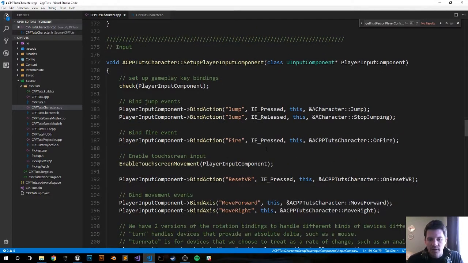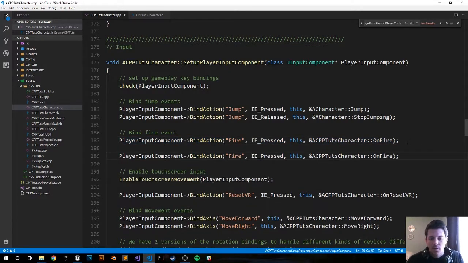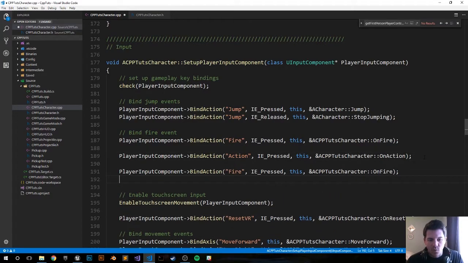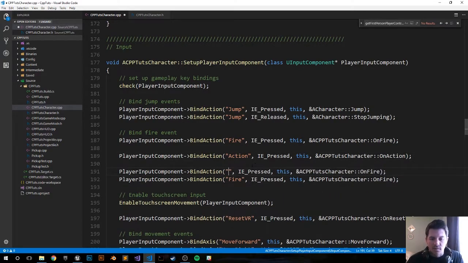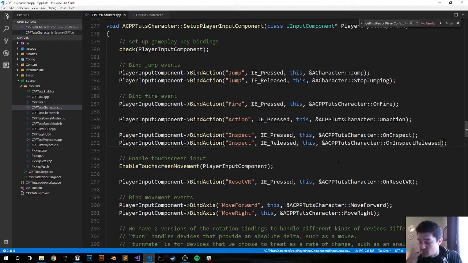All right, we're getting into our player's input right here. Let's set up our binding. I'm just going to copy and paste the fire, and we're going to replace the fire with action. I'm going to paste two more. This is bind action on inspect. The function will be on inspect. Again, put in inspect, and instead of IE pressed, it's going to be IE released. And I believe the function was called inspect released. Yeah. So that's our binding functions, so our buttons work.